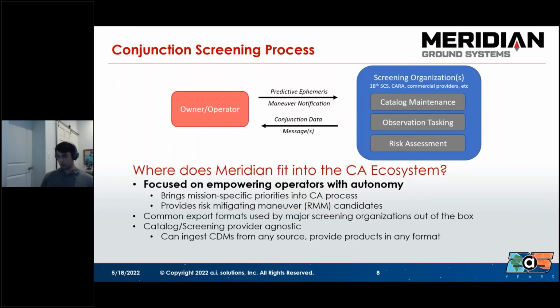And all those tools are integrated into your flight dynamics ground system, which means that you can bring all the mission-specific modeling parameters and other mission priorities into that conjunction assessment process, into that process of selecting maneuvers to mitigate any potential conjunctions. Like I said, we support all the common export formats used by organizations out of the box, and we can customize Meridian to meet whatever import and export formats you need. We are catalog and screening provider agnostic as well because of that customizability.